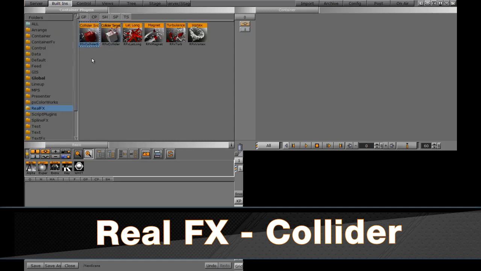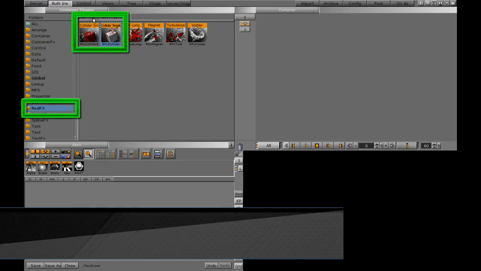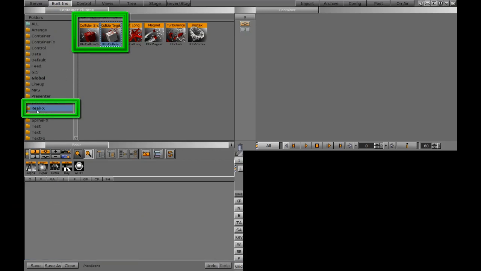This video is going to deal with the collider source and the collider target function found within the built-ins, the CP tab, and the Real Effects folder. Now, all the functions within this particular folder should be used with the RFX Smoke. And these four, the lat long, the magnet, the turbulence, and the vortex, can all be used as standalone things on the RFX Smoke. But the collider source and the collider target need to actually be used together.